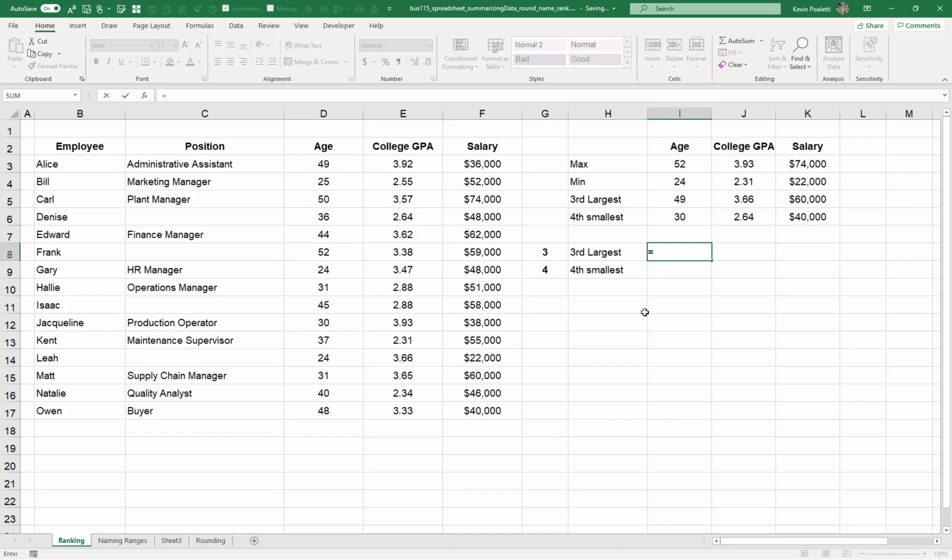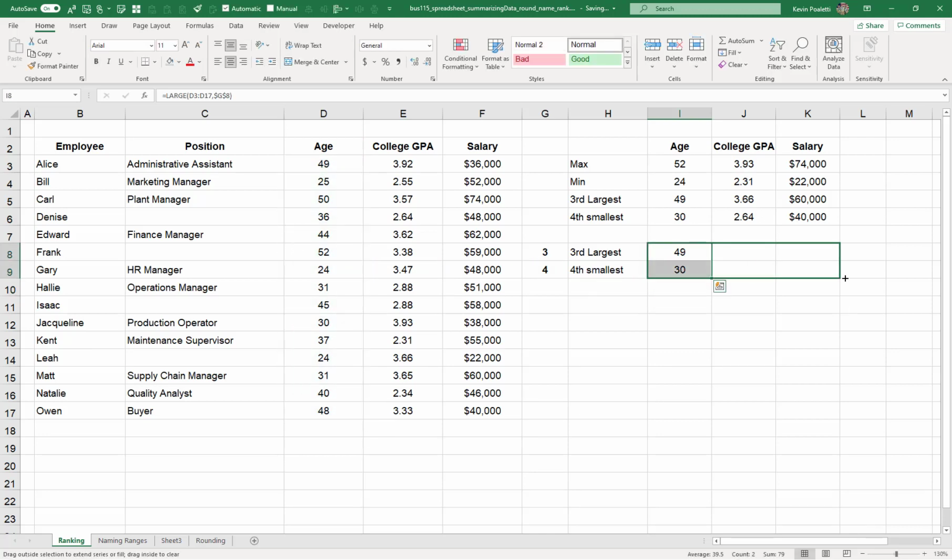I can type in equals LARGE, choose my array, which is just all of the ages, and then I'll reference this cell 3 to say the third largest. And if I hit F4 to anchor that, then as I drag and copy this formula over, it won't move. Same thing here, I'll use the SMALL formula again, we'll select all of the ages. Then, just as we did before, we'll drag these cells over to the right, and we'll choose this fill without formatting, so that it maintains the number formats that it had previously.